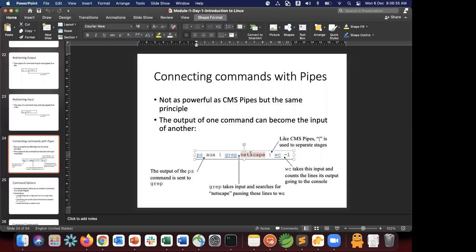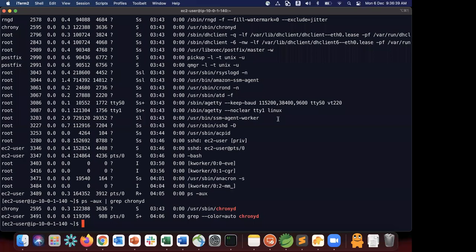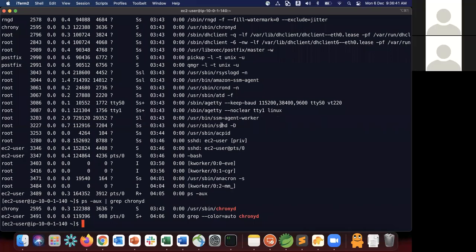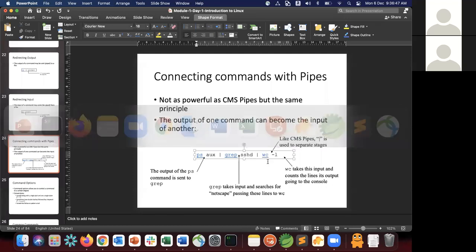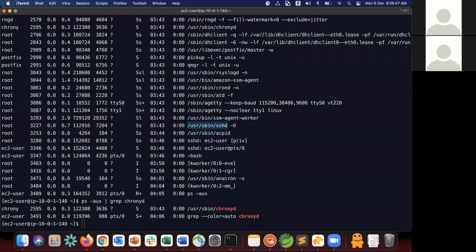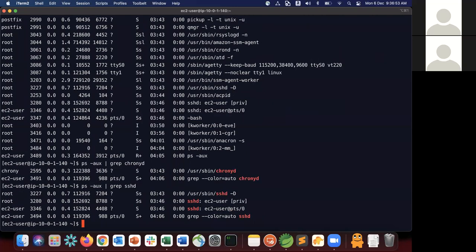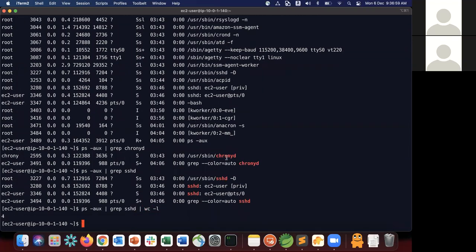If you want to see how many Netscape processes are running, you can do that, or you can say crond, or it can be as simple as SSHD, right? SSHD is very common. Any Linux terminal will have SSHD running. See, there are like three running, and the fourth one is this command itself. Now I can do wc -l, and it will show 4 as the output.